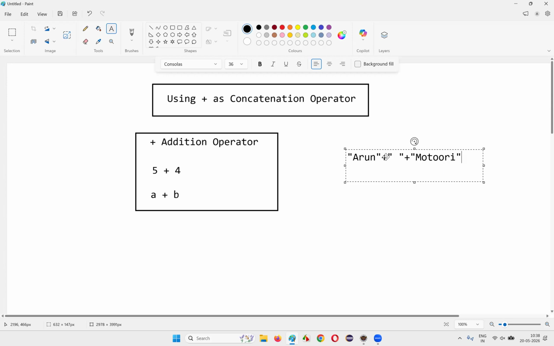Now here this plus symbol will act like a concatenation operator. When you are using this plus symbol with string text, plus will no more act like an addition operator. It will act like a concatenation operator. It will simply append the text. It will go from the left side to the right side. First, the text on the left will be appended with the next text, so this will become Arun space. This Arun space text will then be appended with the remaining text, that is Motoori. Arun space Motoori will be the result.